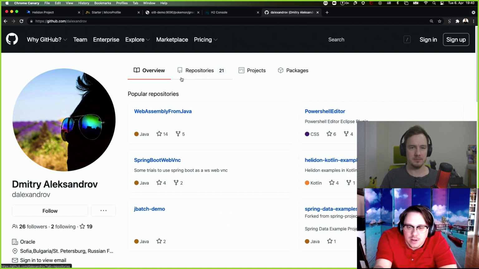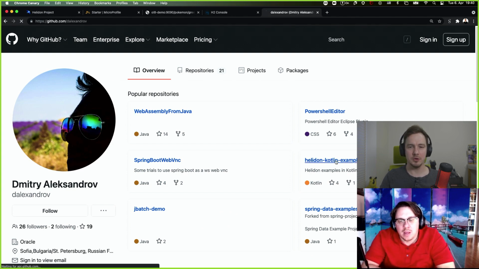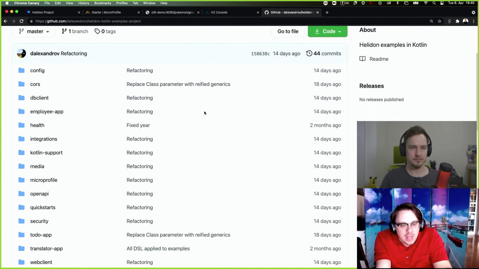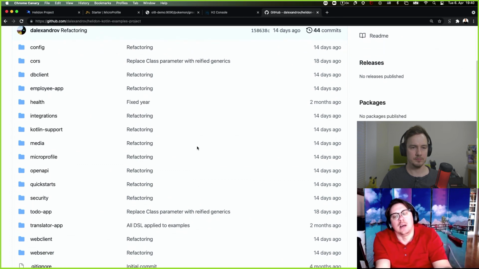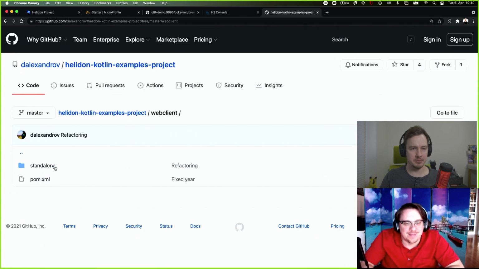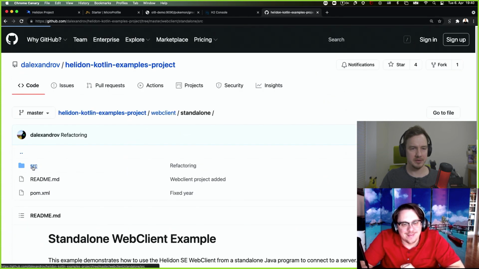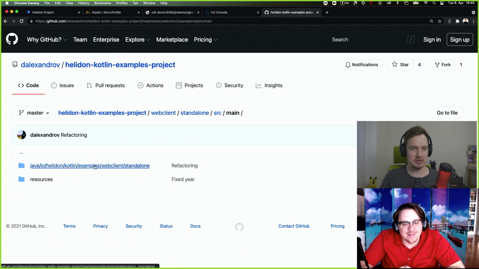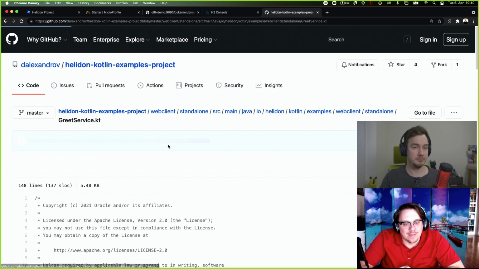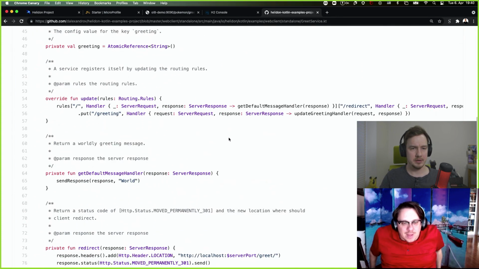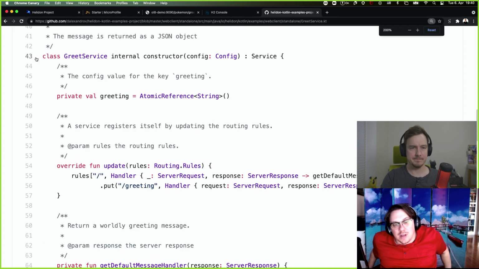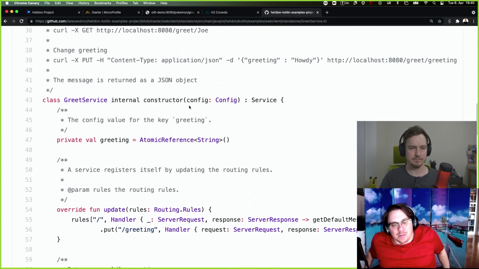Here is the Kotlin Helidon example projects. All of that stuff is written in Kotlin. It runs smoothly, nicely, and with a lot less code. So let's see the web client example here. Standalone greet service. By the way, you may see all the updates, the rules are here. You see it's a little bit different.